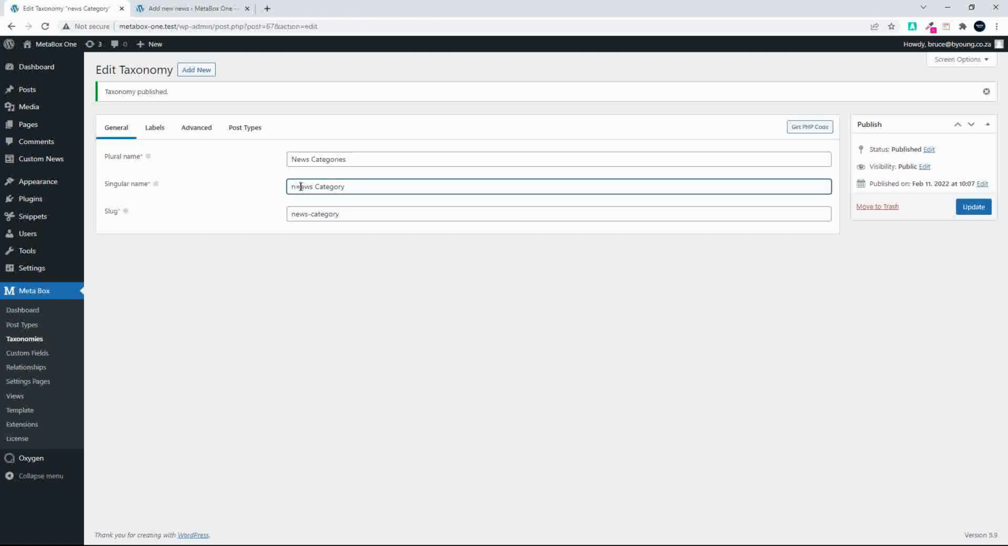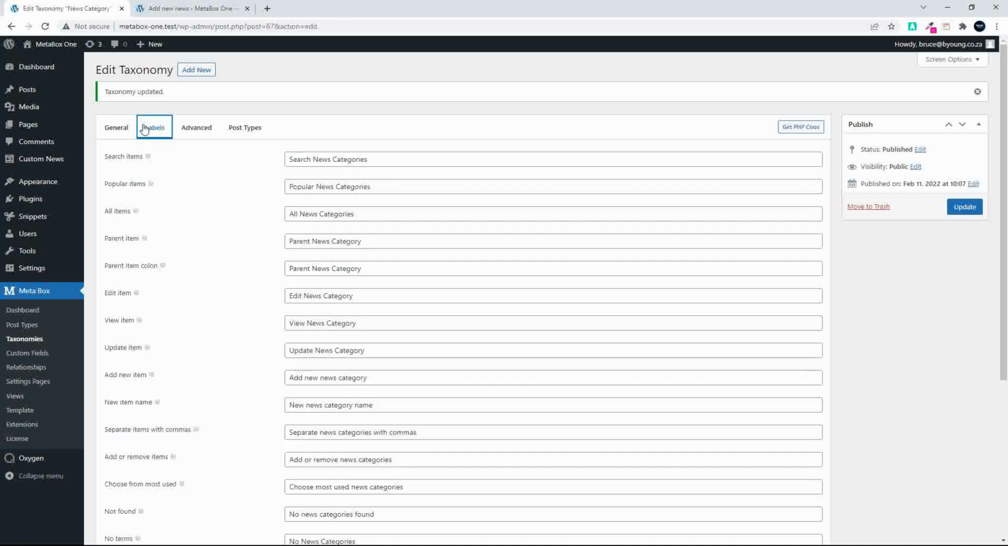Maybe just add a capital there. That's better. And now what we're going to do is look at labels, but we're not going to worry too much about labels just yet. What you'll also notice is we've created the custom taxonomy, but it hasn't appeared here yet. And that's because we haven't selected the post type.